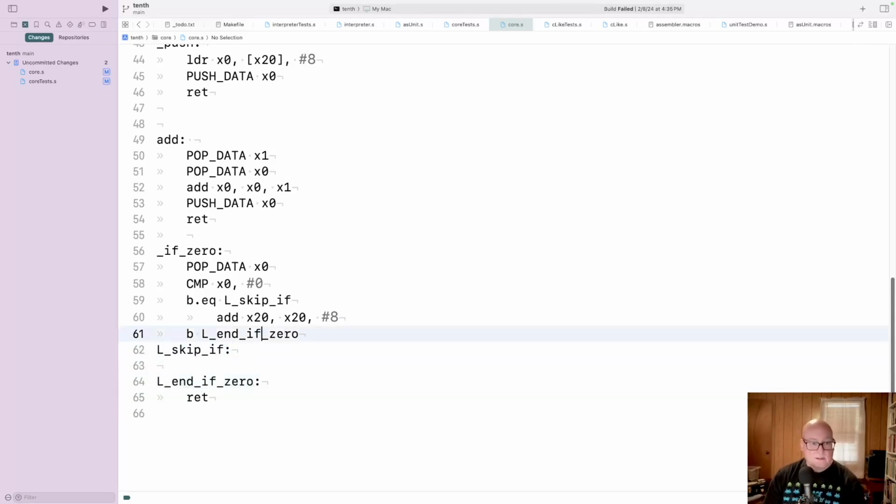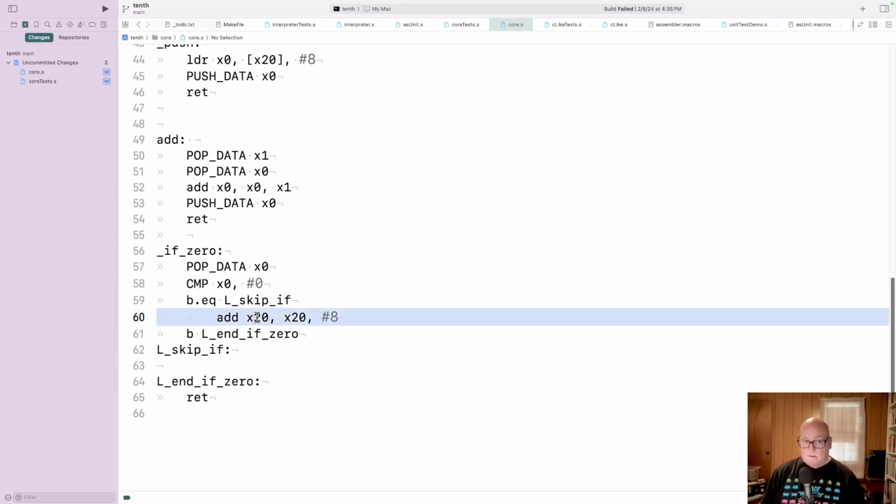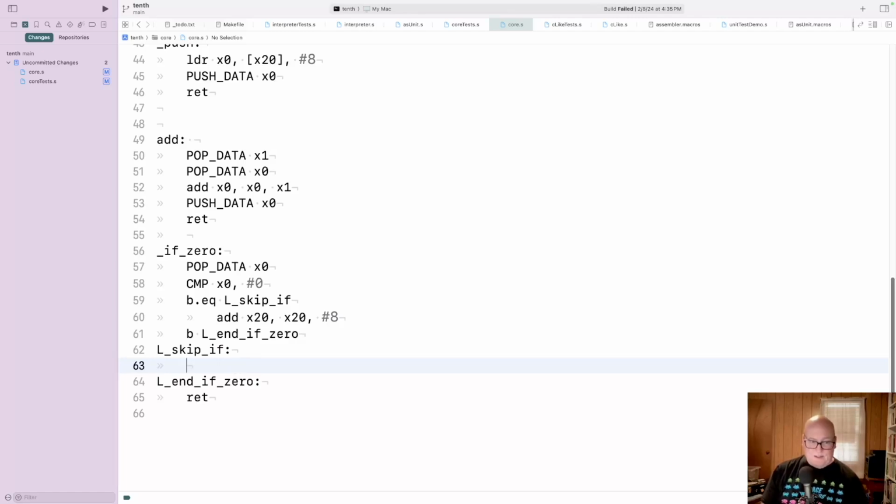Okay, because this does things we don't want to do. It has to do an indirect branch instruction. X20 should be the address of the end if. Here. No, it's the... sorry. Yeah, that's a way to look at it. It's the address of the end of the if.